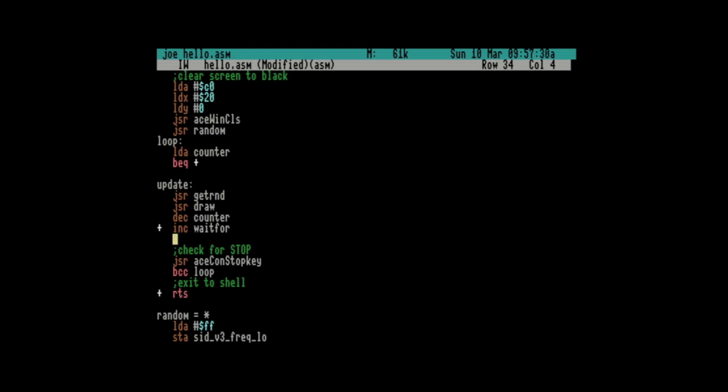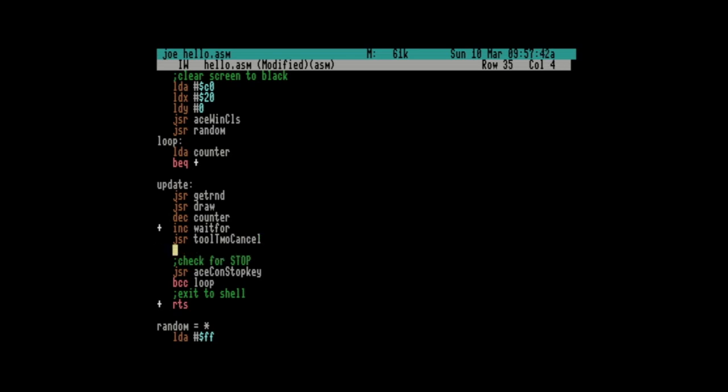So we decrement our counter, we increment wait for, and just to make sure our timeout is inactive, we'll call the cancel API, tool timeout TMO cancel, and then we can return from our update routine. So basically the meat of the loop is now replaced with this update routine. Now up here in our loop, we can set up the timeout.